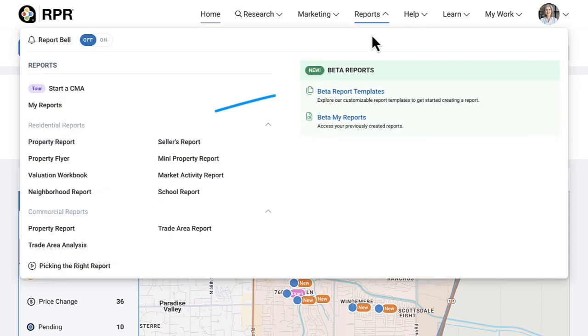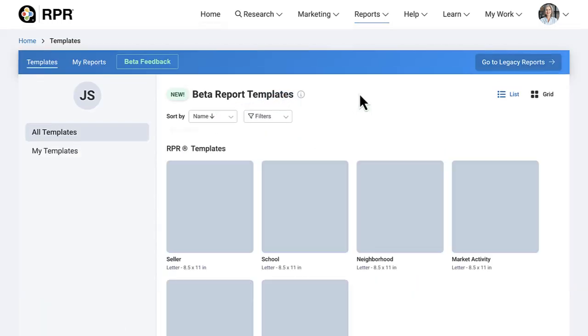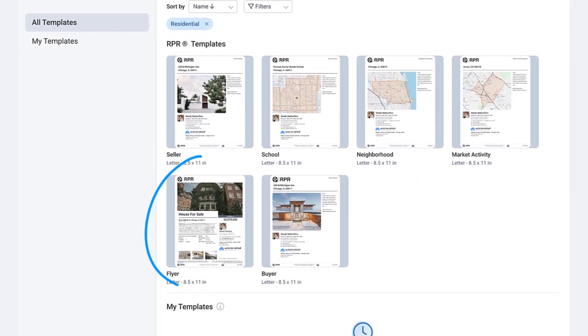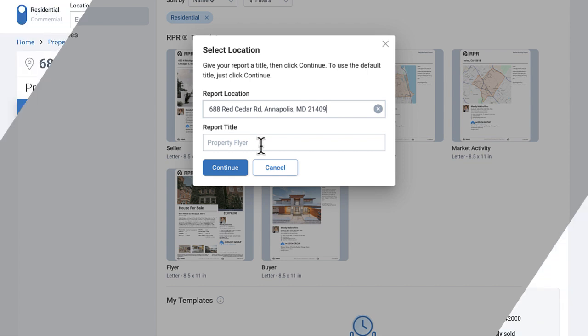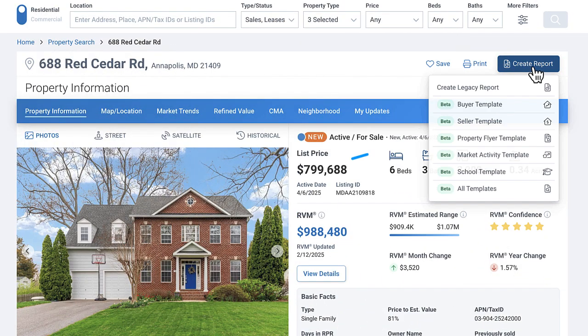Access the new template by selecting Reports, then Report Templates. Select Flyer. Enter in your report address and title your report. The title does not show on your report, but is used for you to easily reference the flyer later. You can also click Create Report from any property details page and select Property Flyer Template.